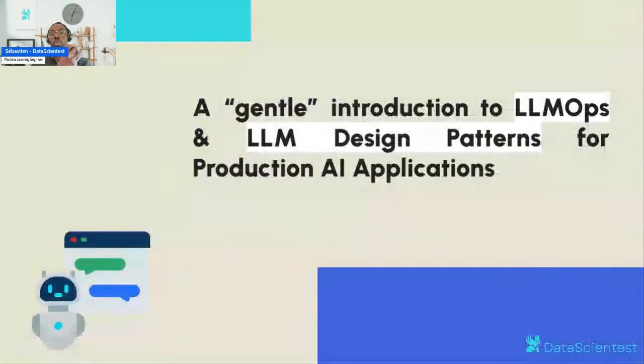I'm moving to the white mode. So welcome everyone to this session. The topic of today is pretty much the longest topic maybe that we shared with you guys, but it's a gentle introduction to what is called LLMOps, and talking a bit about LLM design patterns, because when we want to create and build applications based on LLMs, we will basically use LLMOps. I will try to be more specific when we discuss it in a few minutes.